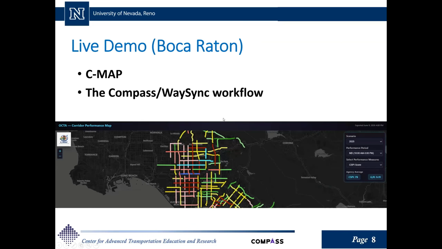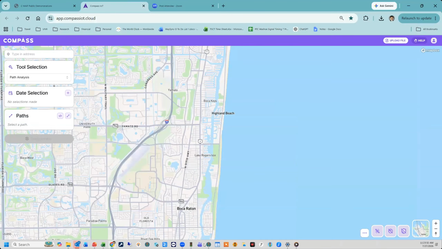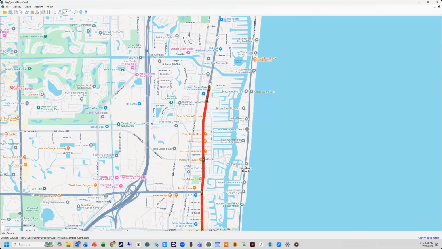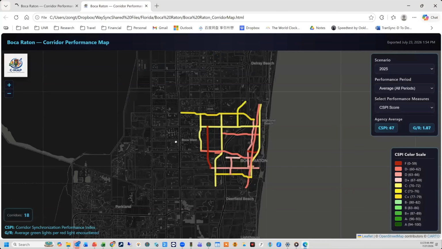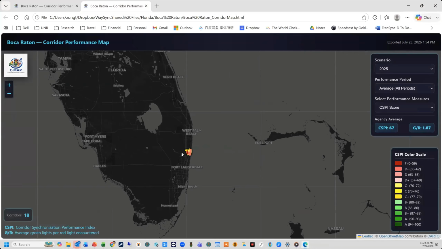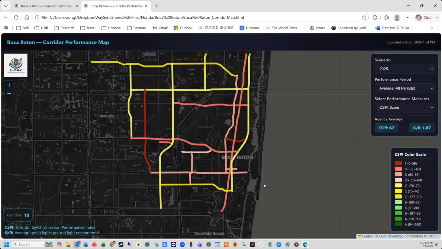So the real case is in Boca Raton. Okay, so I'm going to now turn everything live. Yeah, first is the CMAP. I want to show you how CMAP looks like. So this is where Boca Raton is, in Florida. These are all their major corridors.